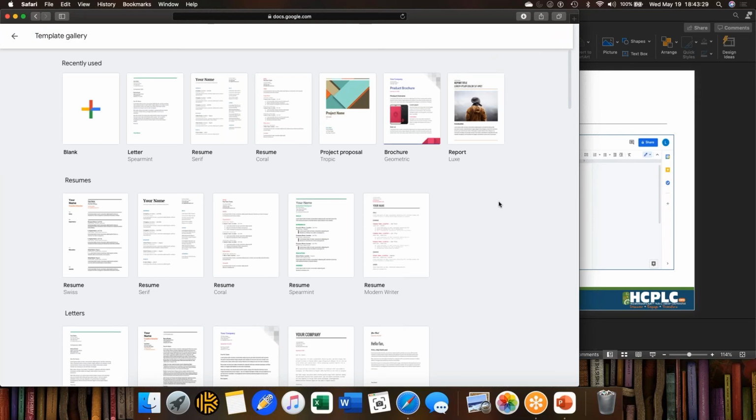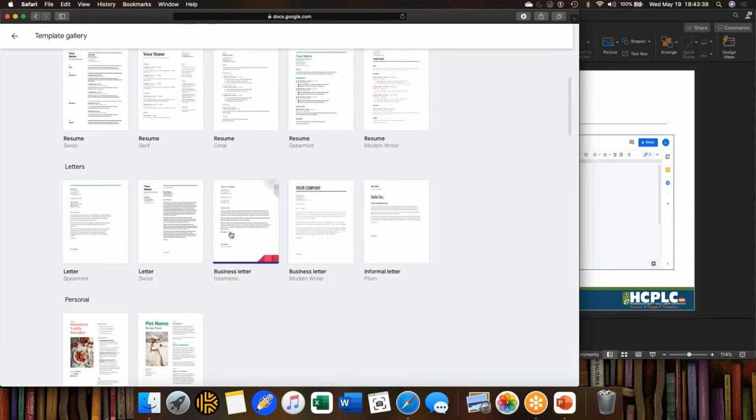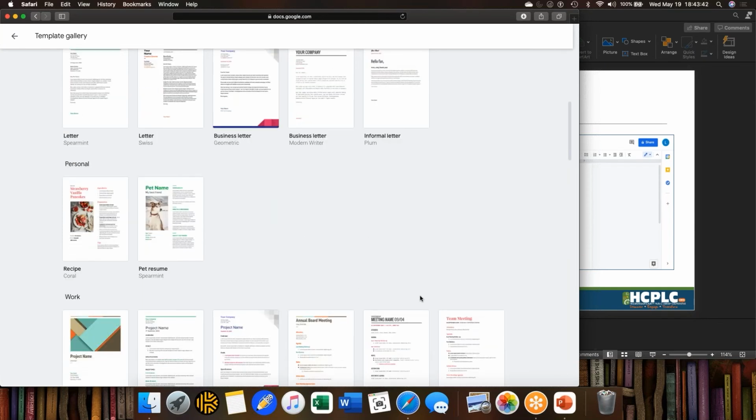Excellent for students or those who are just entering the job market. There are preset templates for resumes. These are for business letters, but it's useful for more than just that. You can create pet resumes.